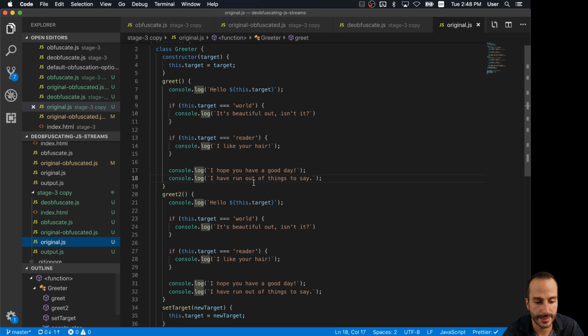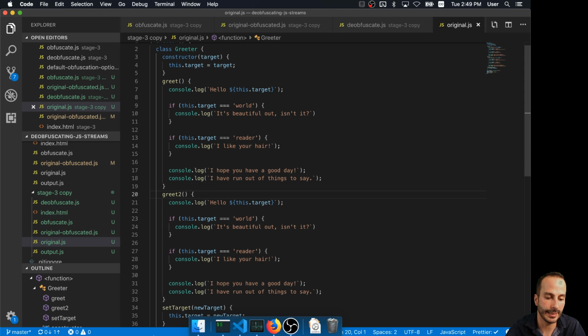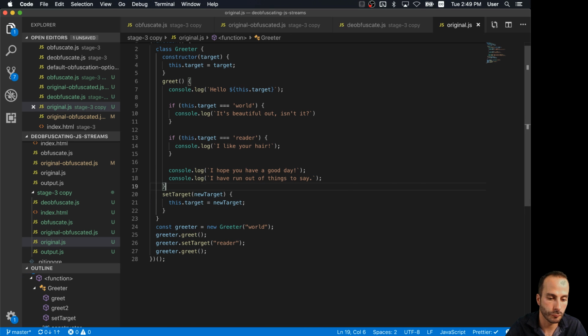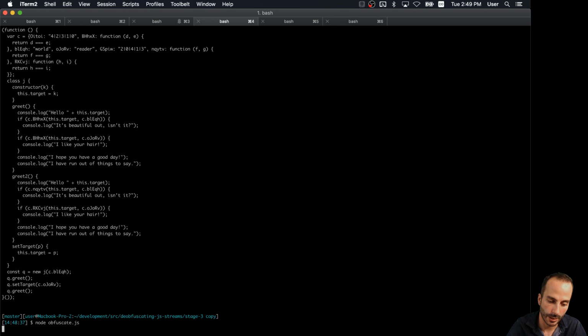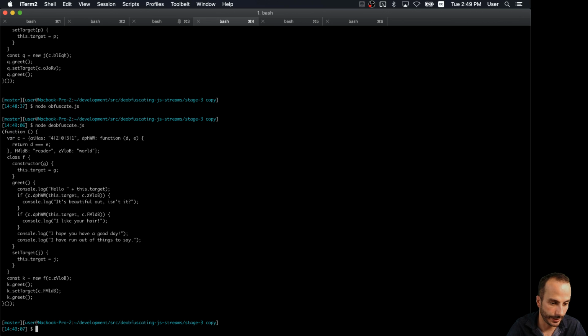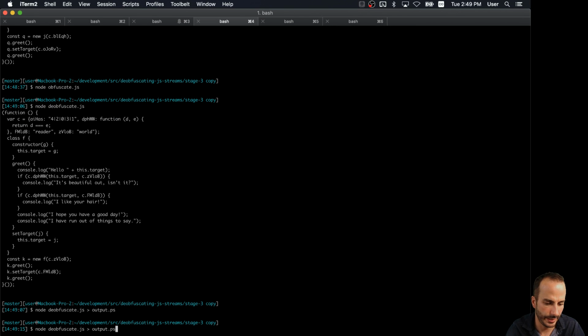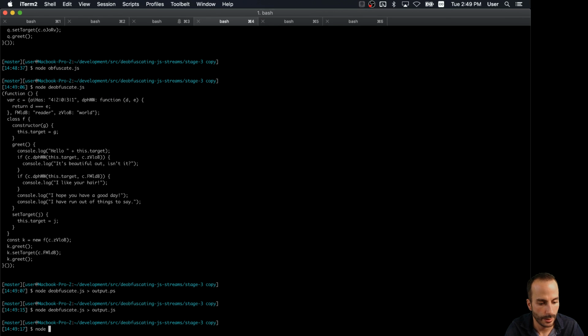All right, so now let's get rid of greet 2 since we don't need that. So node obfuscate, node deobfuscate. So now we have our function here. Let's output, pipe that to output. Ooh, output.ps, that's not going to be effective. Node output.